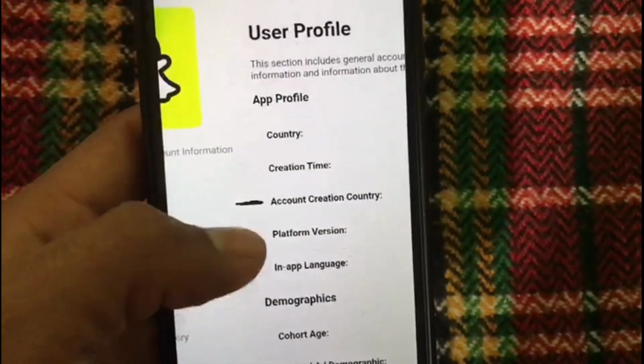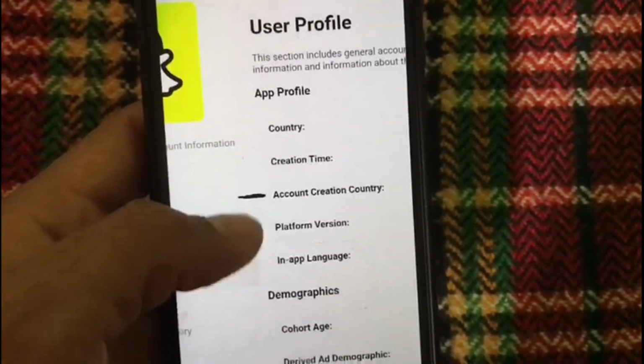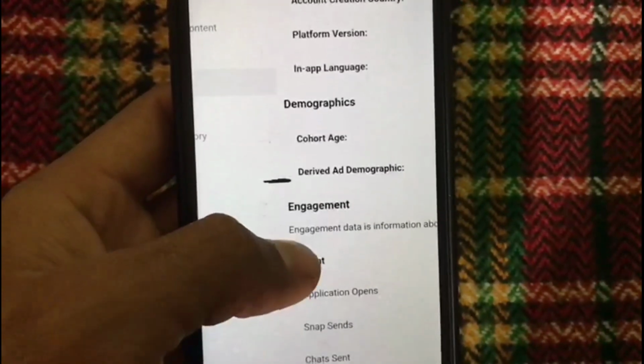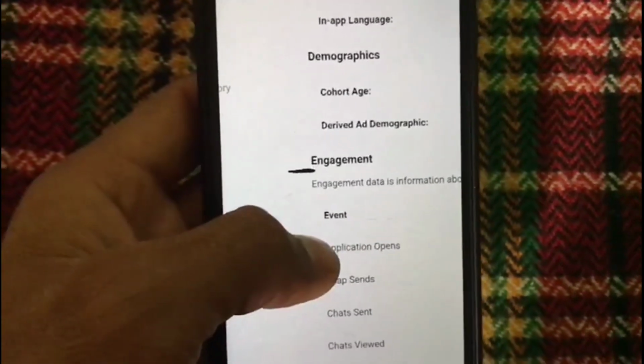This is the information of my Snapchat data. You can see this is my Snapchat data. You can see it appear on the screen. Here you can recover deleted data from this method.